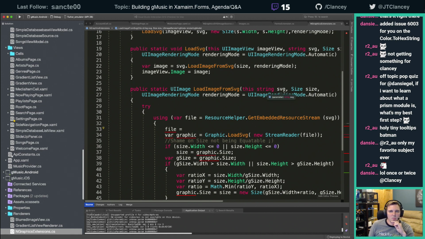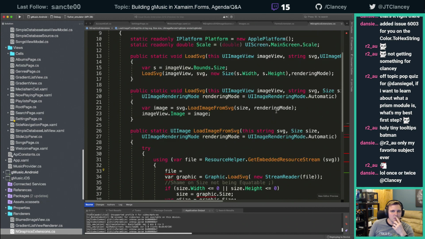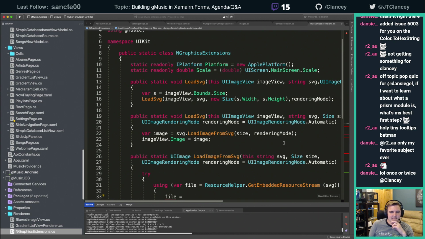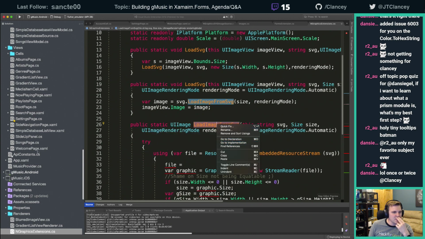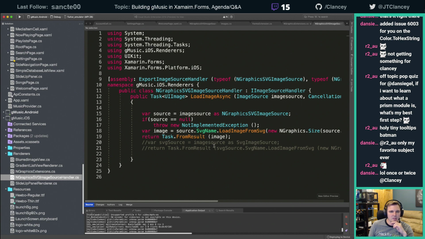Oh, this is at the wrong point. We don't have tint in here yet. Darn it! How is this being used? Now I gotta remember how we're using this. We have an NGraphics image source handler. This does load from graphics.